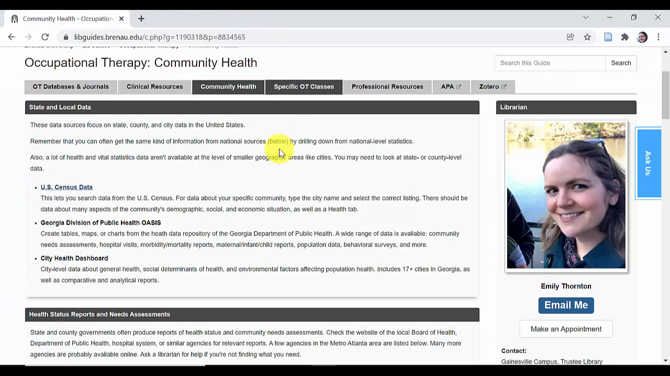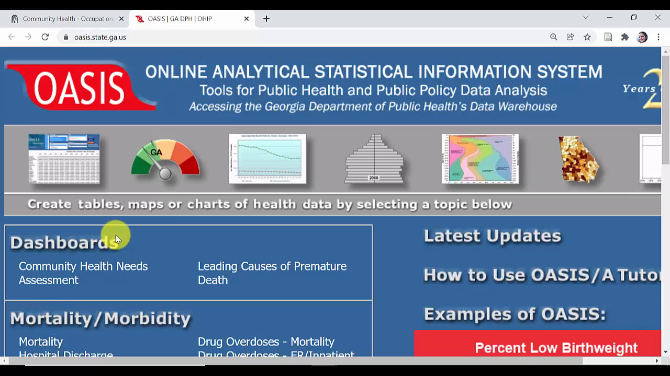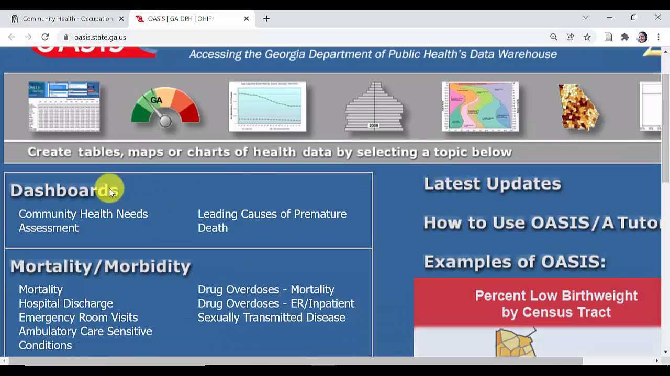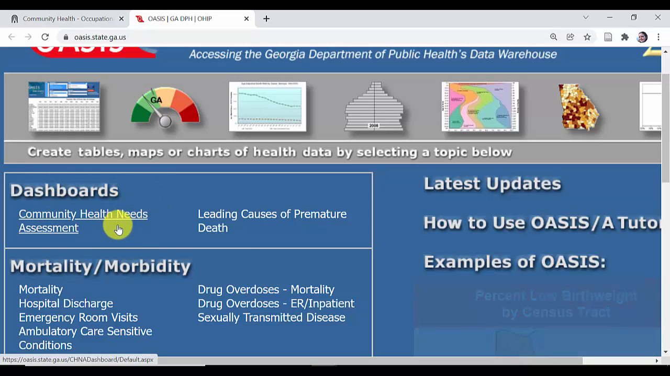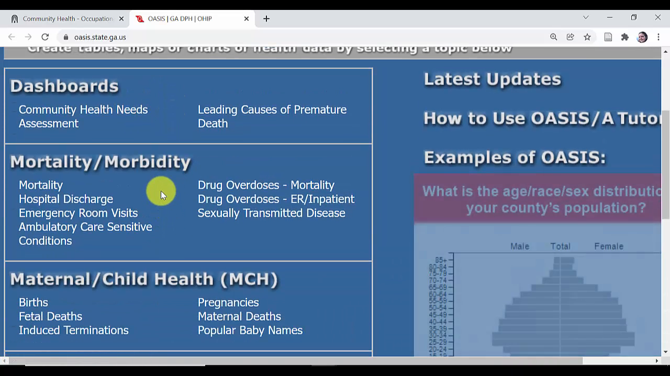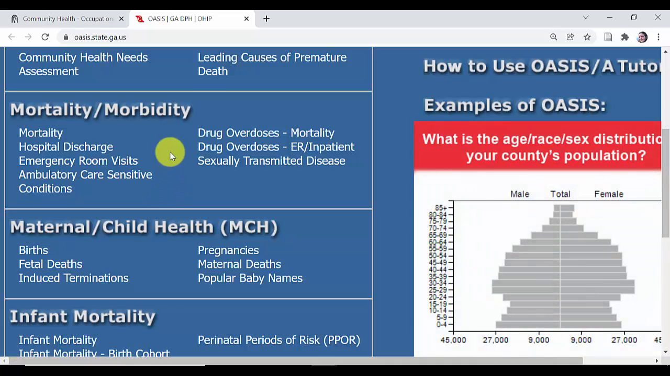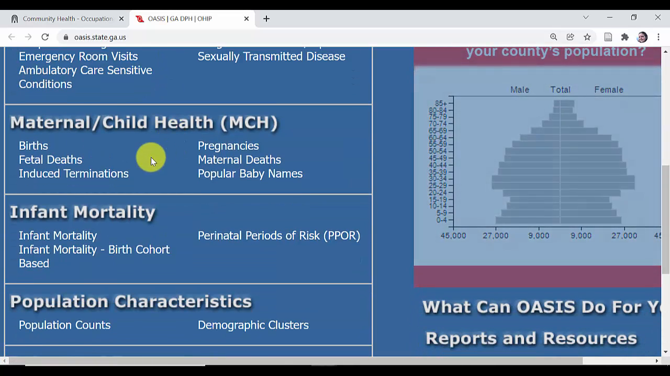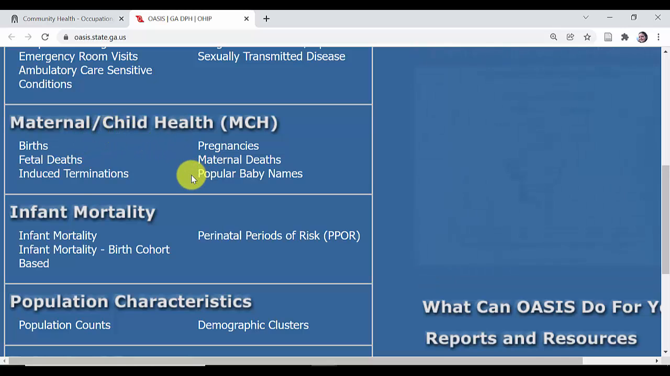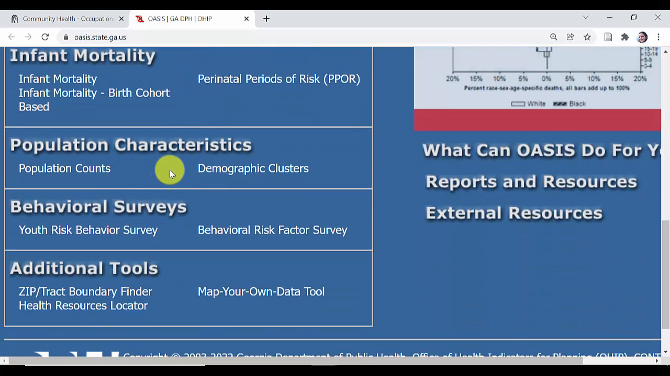I'll close out of this and go to the Georgia Division of Public Health. Their system is called OASIS. So before we were in the entire United States Census, this is specific to the state of Georgia. Clicking on the OASIS link, you can see that there's information about a lot of different health topics. There's a bunch of dashboards for various community needs assessments. You can look at morbidity and mortality across a variety of causes, across a variety of populations like maternal, child, infant. You can look at population characteristics for the state of Georgia or behavioral surveys.